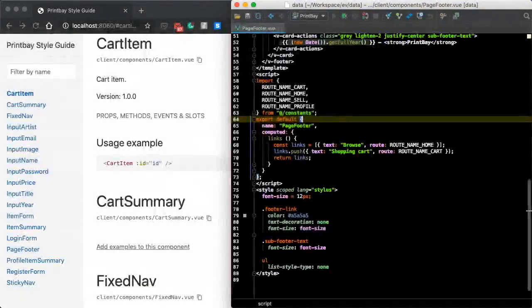One of the most interesting features of Vue StyleGuider is it allows us to render a component within the documentation site, giving the reader a live interactive preview of that component. To get this working, we just need to declare the component in a JavaScript code block in our docs tag. So let me show you how to do that with the page footer component.